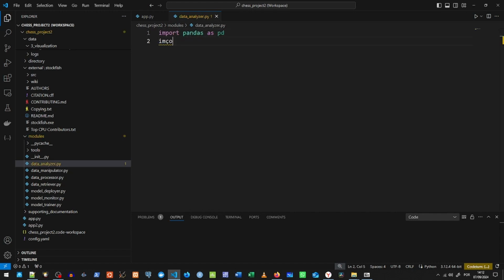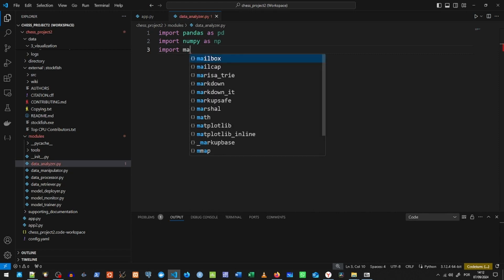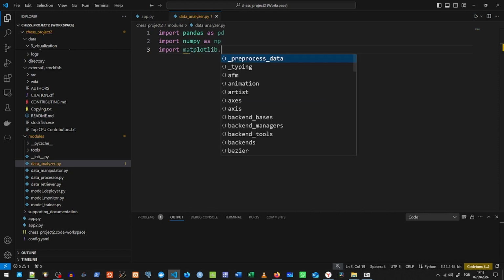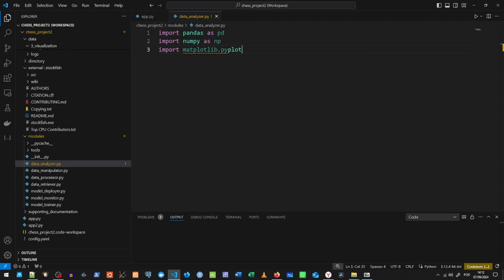We're going to import numpy as np. This is nothing new here. You go import matplotlib.pyplot as plt, and import OS for OS operations.